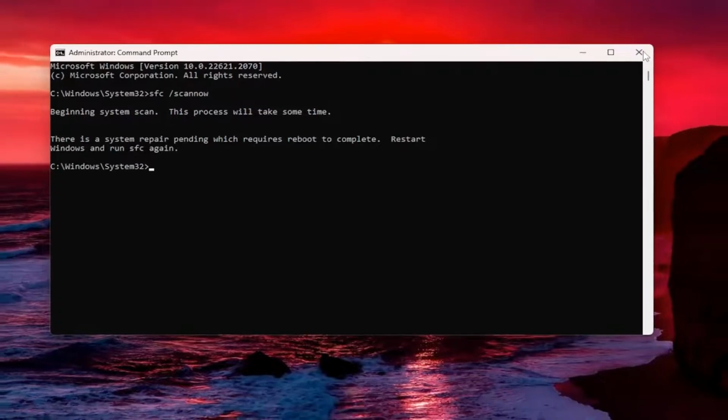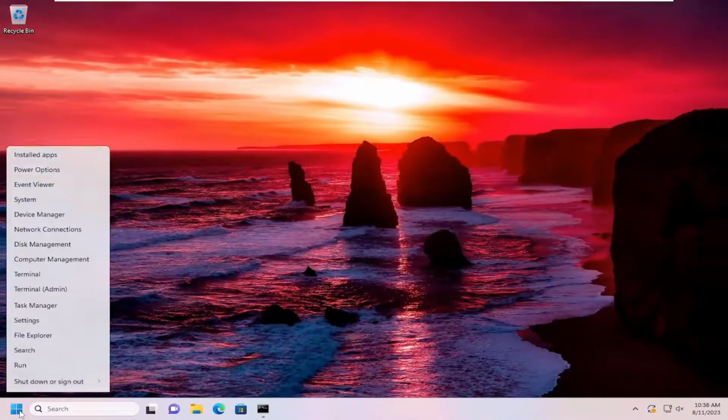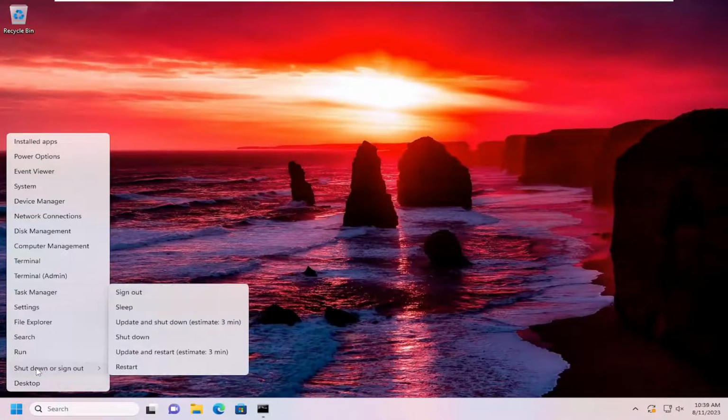So all you have to do is just close out of here, right click on the start button, select shutdown or sign out, and select where it says update and restart. So go ahead and make sure you select update and restart. Don't select restart. Select update and restart, and go ahead and just select that.